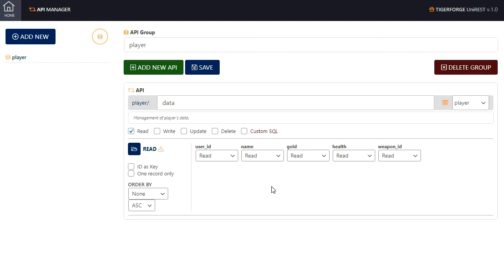In this example, in the player table, I have one record for each user. So, I have to use the user ID value to localize the specific user record. I leave the read option in the other columns, because I want to read all their values. Because I expect my Unity game will receive one record only, I flag the one record only option. In this way, I'm sure I will have one record only. It's optional, but without this option flagged, my game will receive an array.